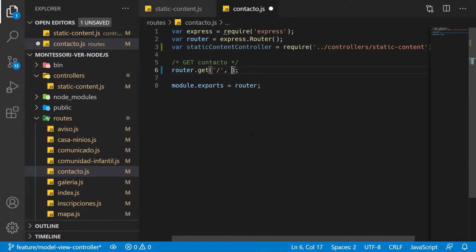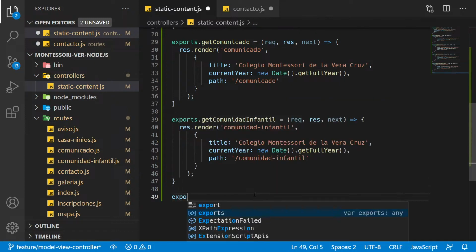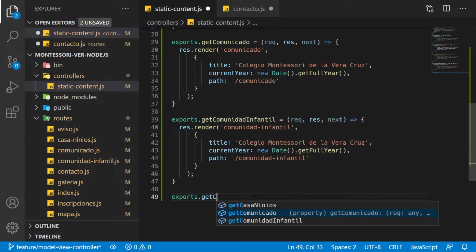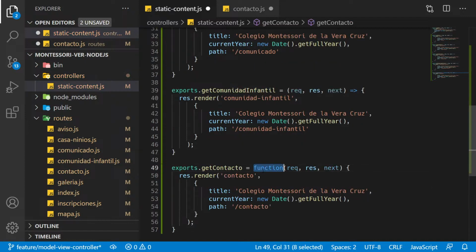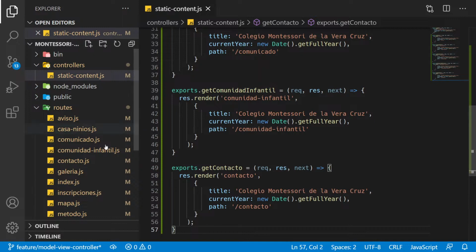Let's cut this anonymous function and let's make a new export. Dot get contacto. Get contacto. Paste the anonymous function. Let's refactor this as a big arrow function. And that's it. Now let's go back to the router file and use the static content controller. Dot get contacto. And that's basically what I need to do.